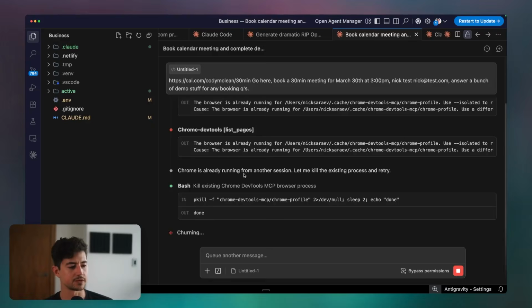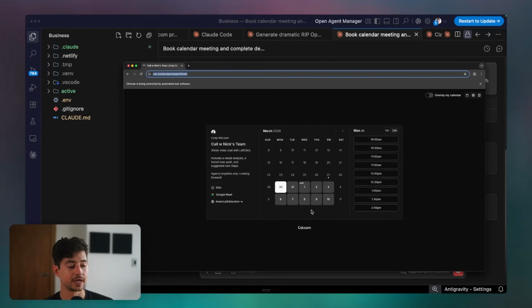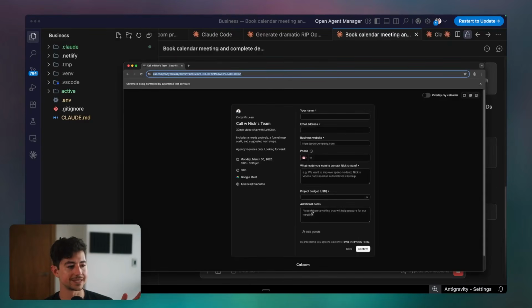I was just using Chrome somewhere else, so it's just going to kill the pre-existing instance. But now it's actually going to open up a new one. I want you to notice that this is actually opening up an instance on my browser. And then it's scrolling through and clicking on buttons and navigating through the page for me. It's literally doing this by modifying the JavaScript of the page and running brief little commands in order to communicate and go through things.